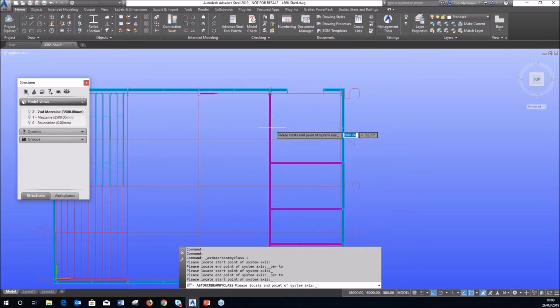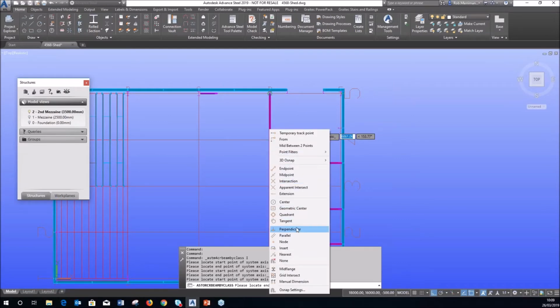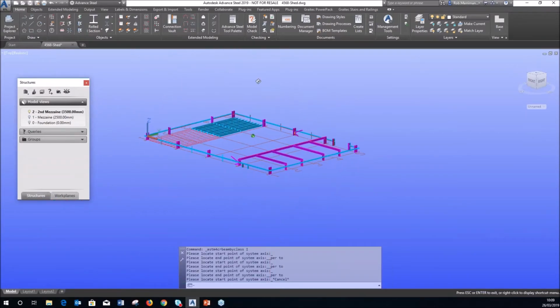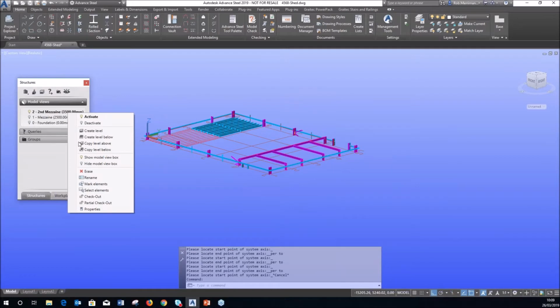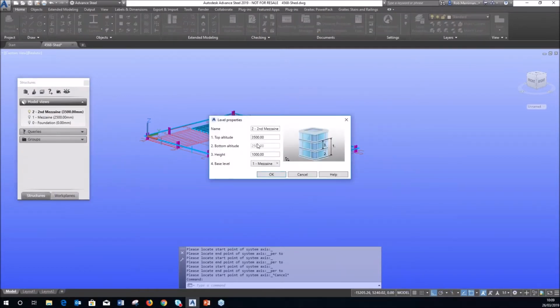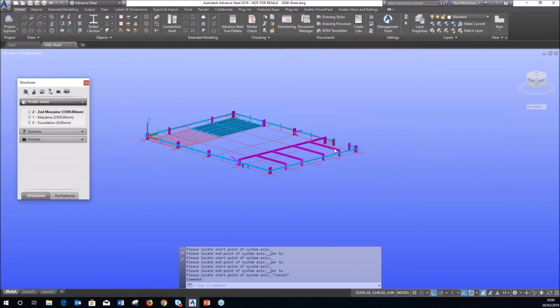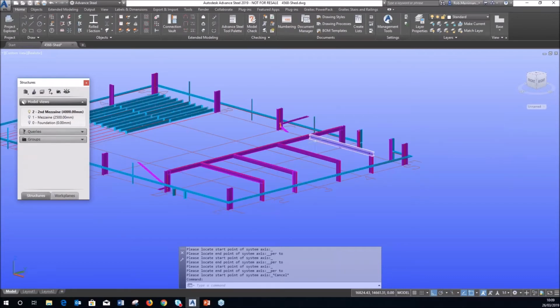So if we've made a mistake, or our engineers or the architect change the level of the steel, I don't have to go in and move everything. What I can do is I can say, right, well, the second mezzanine, if I change the properties of it to 4 meters, and we hit OK, those beams automatically move up with the level. So that's what we can do with levels.